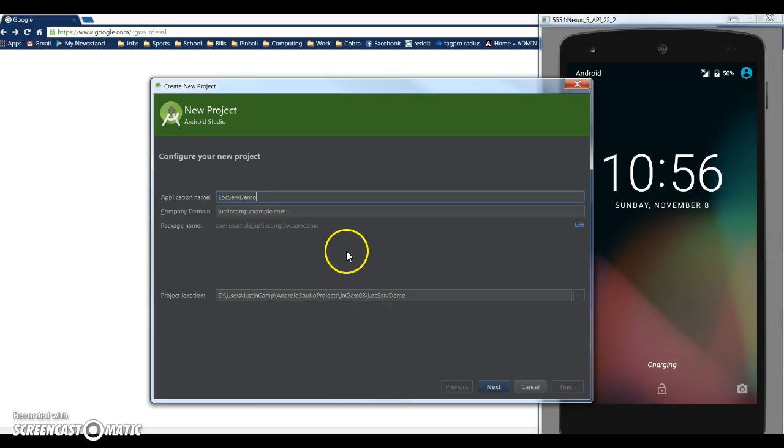Hello everybody. I am going to tell you about using location services in your Android application.